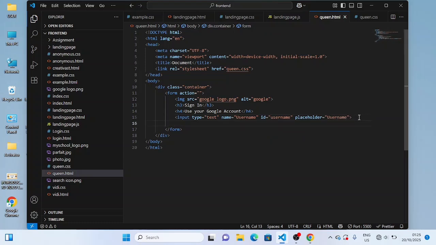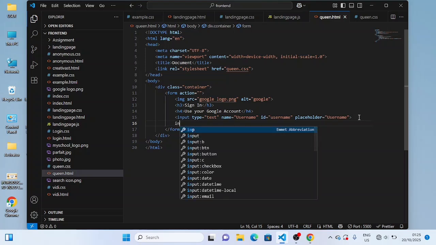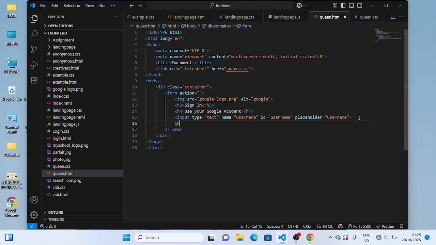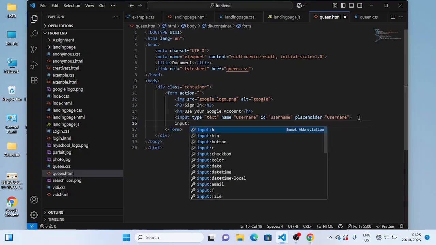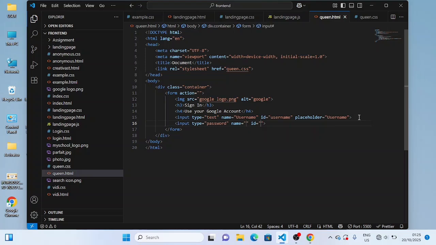And what comes next is an input for password. So for password, the name should be password, ID should be password, and we'll also give it a placeholder password.